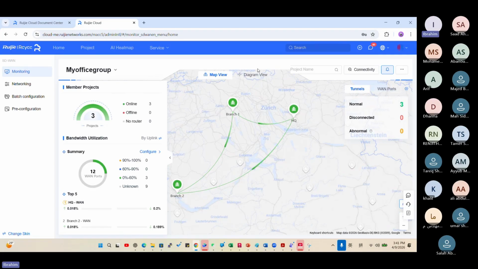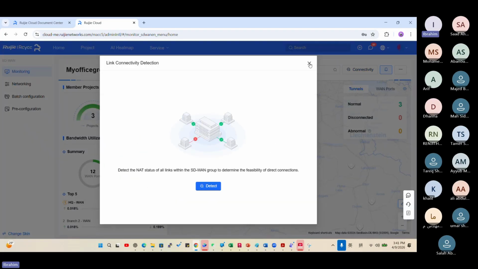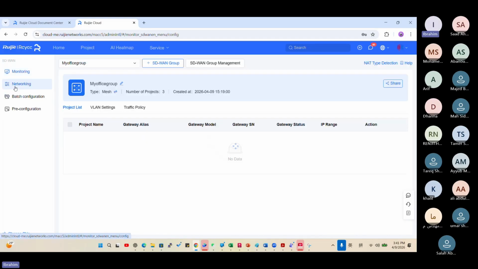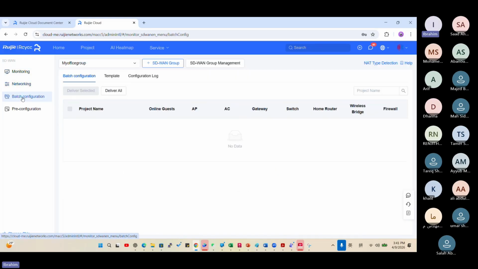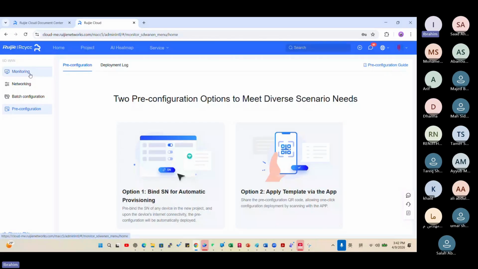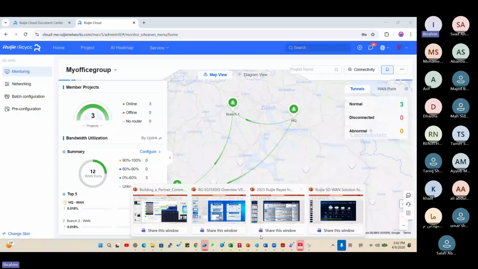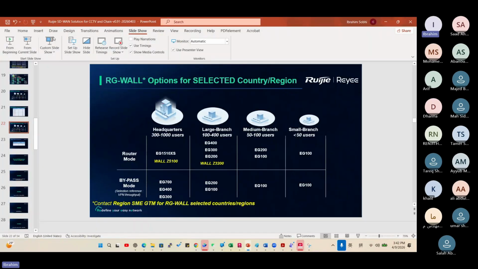Okay, so that's it for today about the SD-WAN feature. We already experienced today how to initiate or make the SD-WAN group, how to make the VLANs or networking, how to make batch and template and deliver these templates to the other branches, and how to make the pre-configuration. So with that, we have finished our session today.